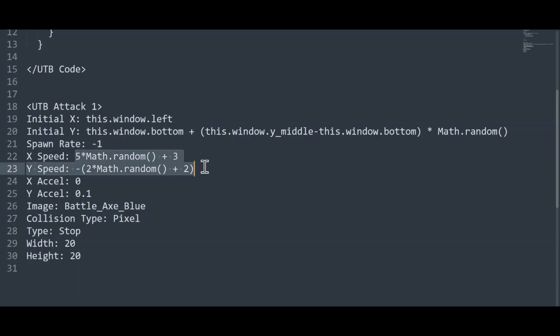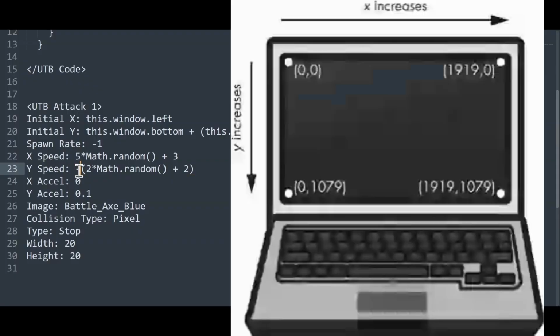The X speed and the Y speed, they have some randomness to it, and that will essentially add some unpredictability. And you might find this interesting that the Y speed is actually a negative value. And the reason why is because the Y-axis on a computer display actually starts on the top of the screen, not on the bottom, on the top. And the further we go in the Y-axis, the more downwards we travel on the screen. So if we have a negative Y speed, it actually means that the projectile will travel upwards.